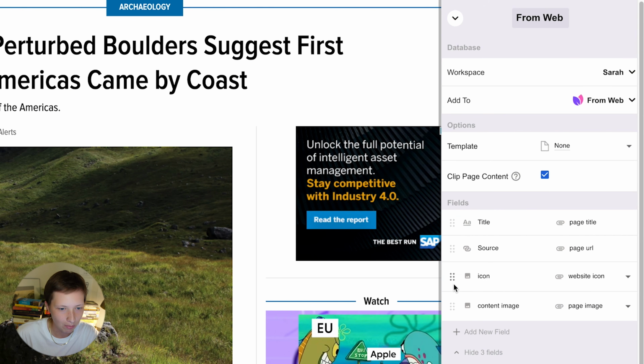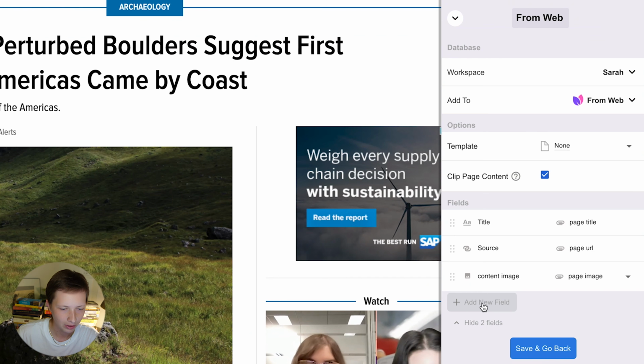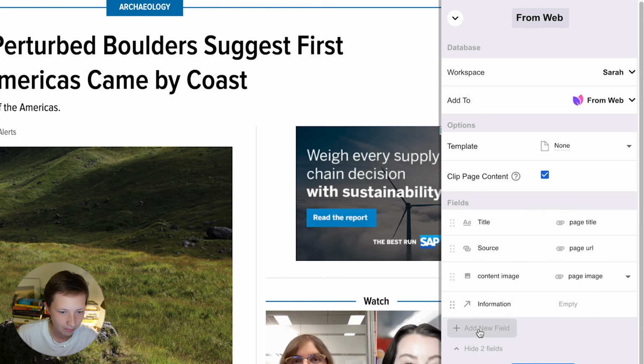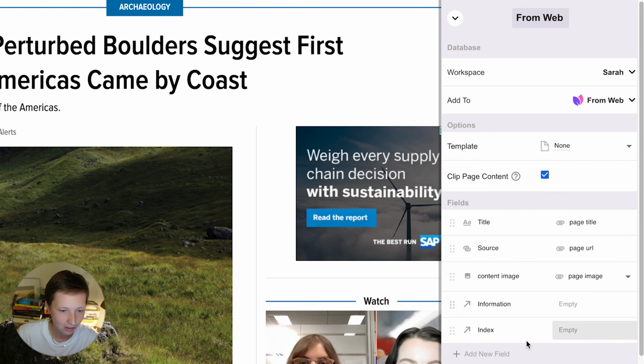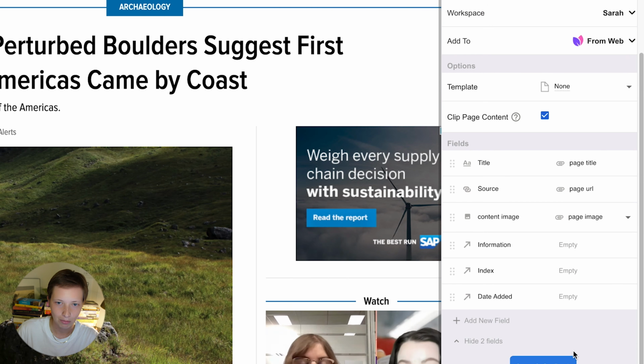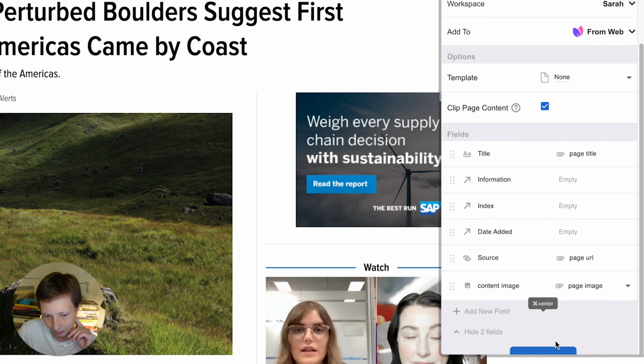I don't want the page icon to be filled out, but I can keep the content image. I'm going to select Add New Field, and here I can select all of those properties in that database. Information, add another field, index, add another field, date added. And my form is completed. I'm going to save and go back.